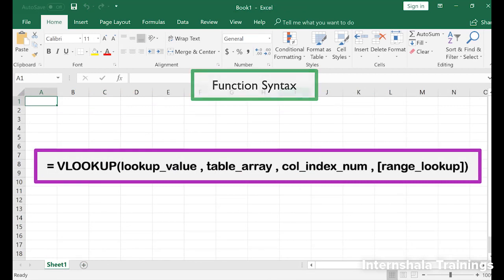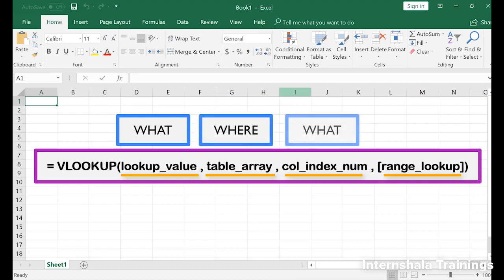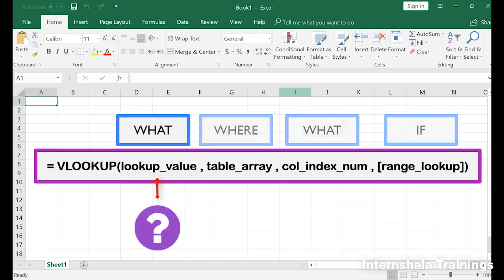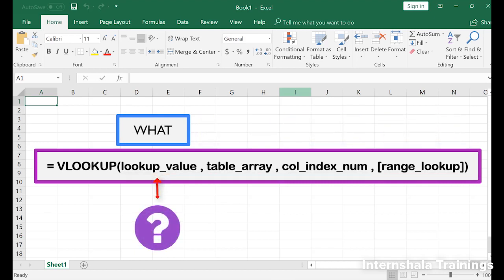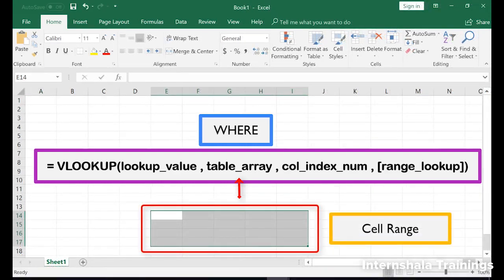Now, as we can see, VLOOKUP has 4 arguments or inputs. We can think of these as what, where, what, and if. The first argument is the lookup value, which tells Excel what we want to look for. The second argument tells Excel where we want to look. Think of a table array as a table's cell range. So it would be the cell range that covers multiple columns and rows like this. Excel will only search this specified range.